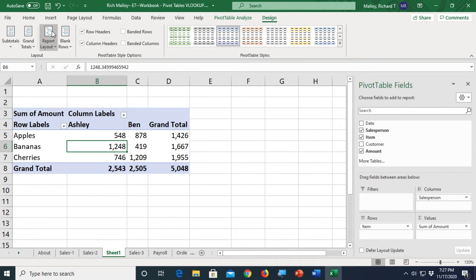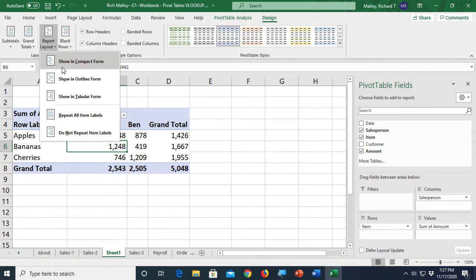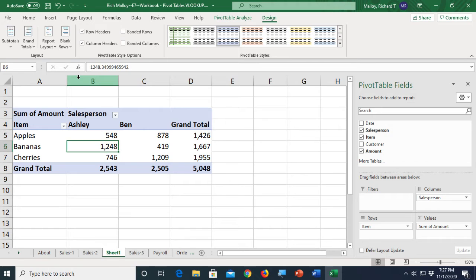We'll click on Design and then click on the Report Layout button, which will give us different layouts. We're going to choose the Outline Form. That's much better. Now we have a label that actually is meaningful. Ashley and Ben are the salespeople, and the items here are the 3 items. Much better. I wish that was the default format that pivot tables came in, but unfortunately we just have to remember to change that. So that's pretty good.